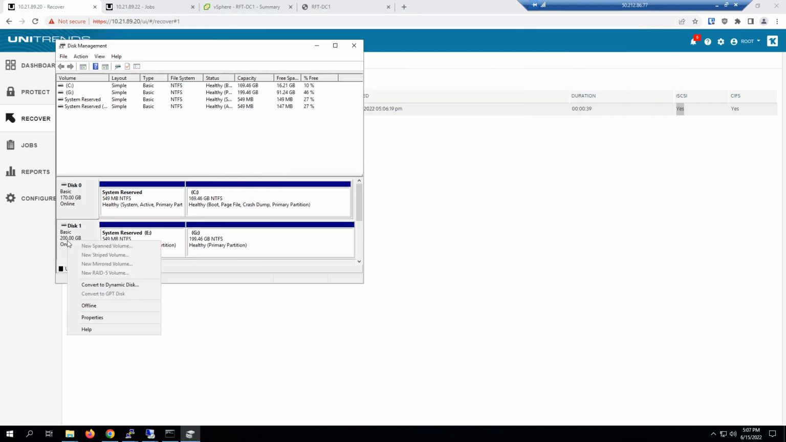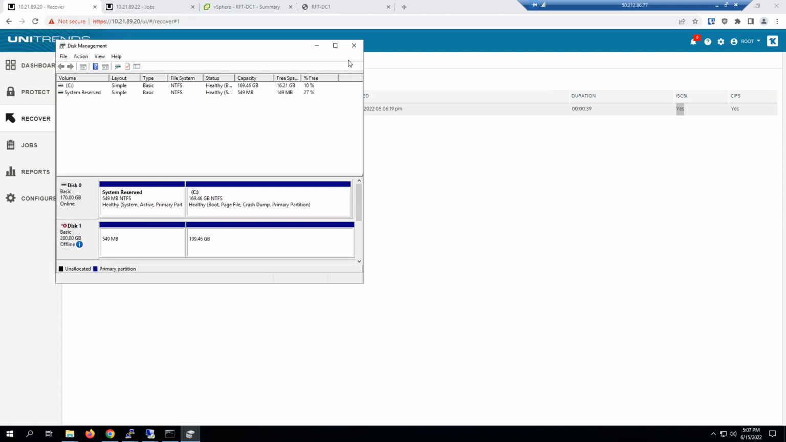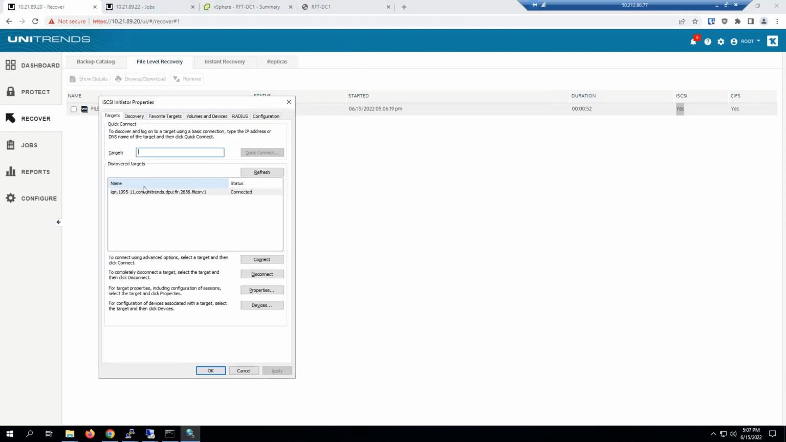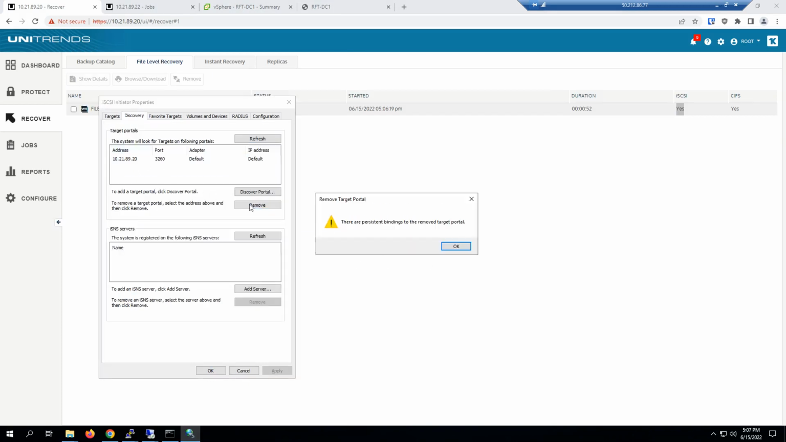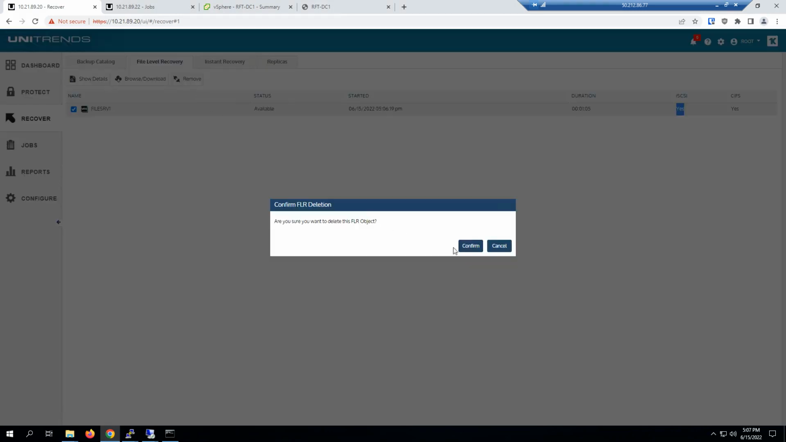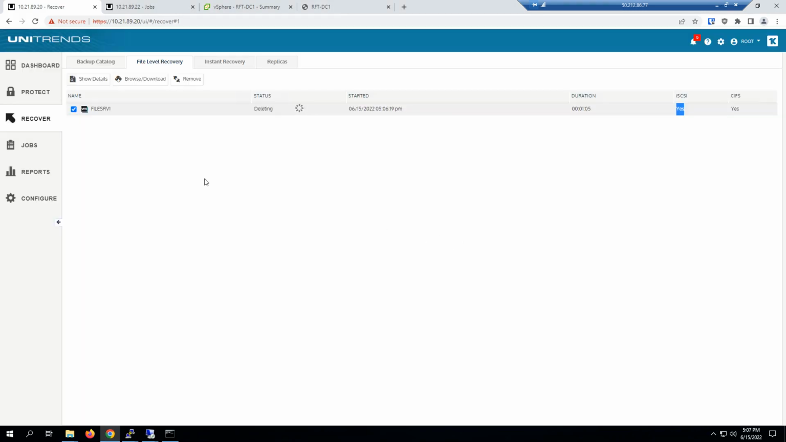When I'm done, I simply come back, offline the disk, and bring back up the iSCSI initiator. We'll tell it to disconnect, and we'll come to Discovery and remove it. Once that's done, we can come back to the Unitrend UI, hit Remove and hit Confirm. And that will tear down the share.